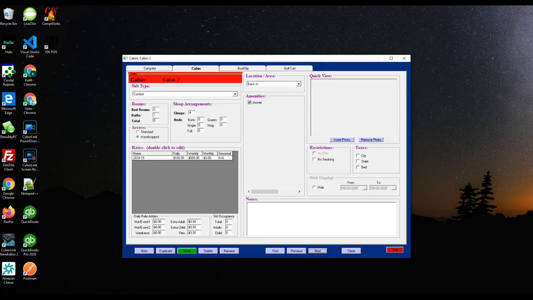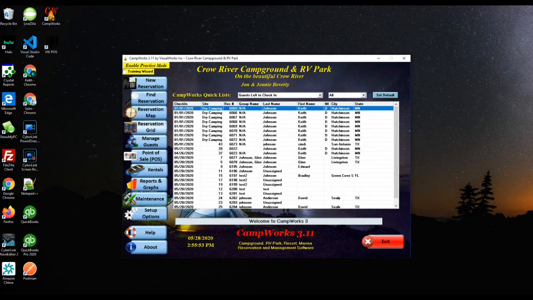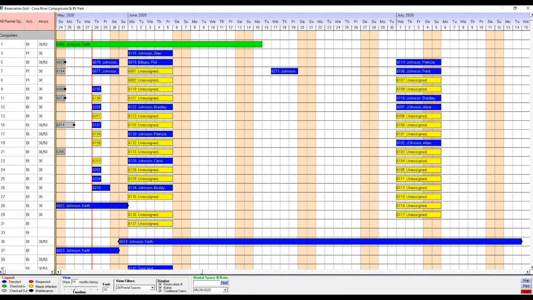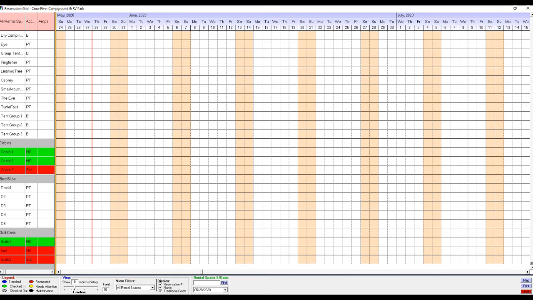Let's do that for 1 and 2. Sorry, I didn't need to click up there. Hit clean. Now we can exit out. Let's go back to the grid and see that it has changed on the grid, and both of those are clean and ready for the next guest.